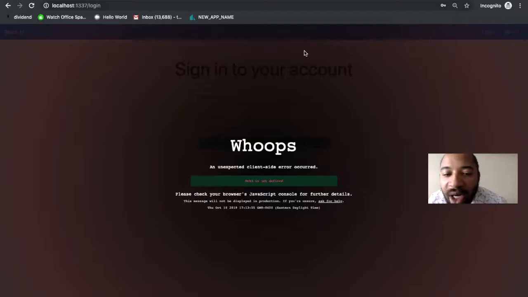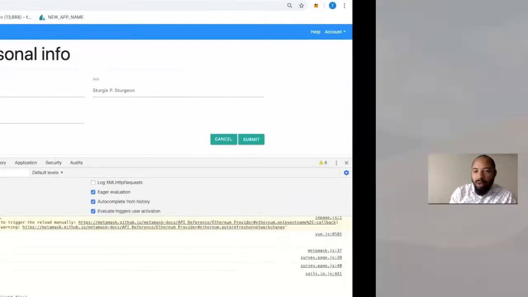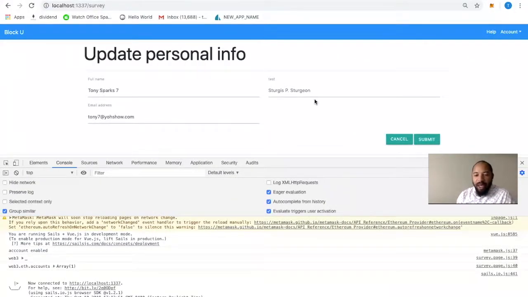Oh, I don't have MetaMask here. Oh, that's interesting. When you do incognito windows, you don't have MetaMask. What's up with that? That's a new thing. I'm not going to worry about that, but that's what happens when you don't have MetaMask sometimes.